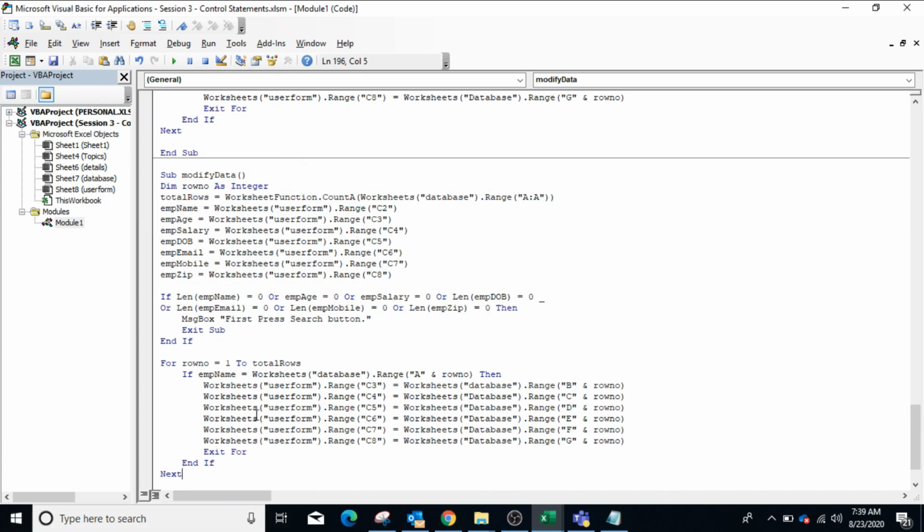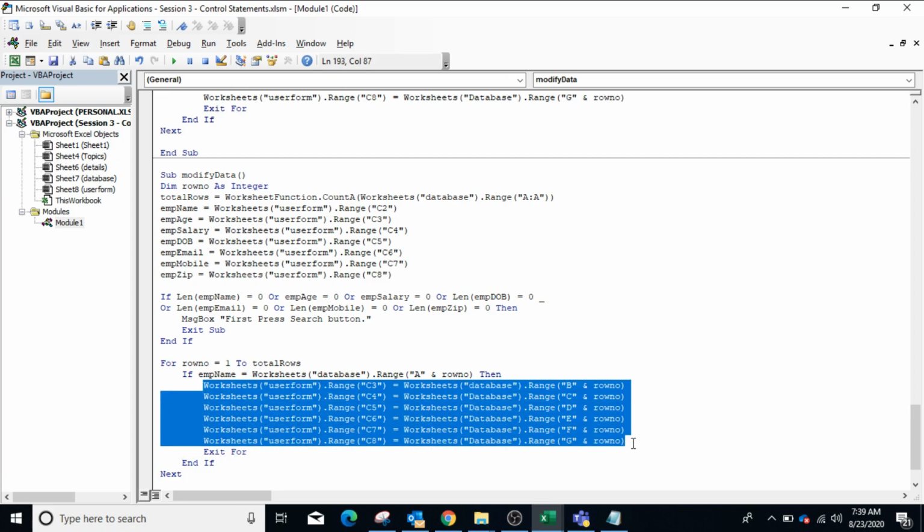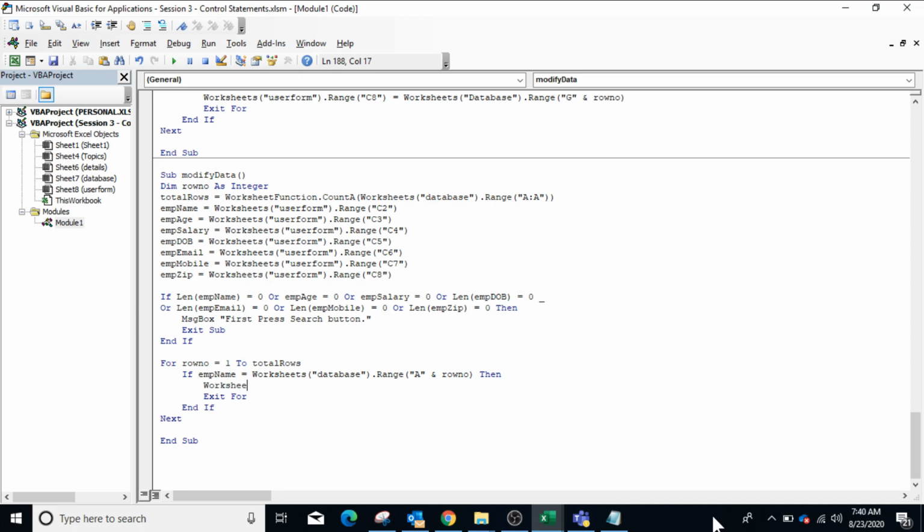Now in the loop, if the name is found, then modify the data in the database sheet. So remove the existing code and type Worksheets("database").Range("B" & row number variable) = Worksheets("user form").Range("C3"). Now similarly, write macros to update other corresponding values in the database sheet.